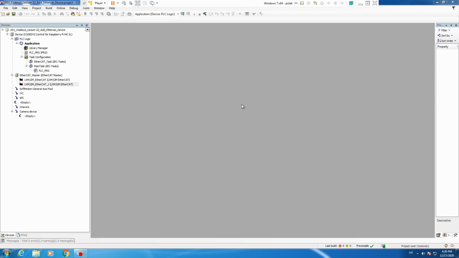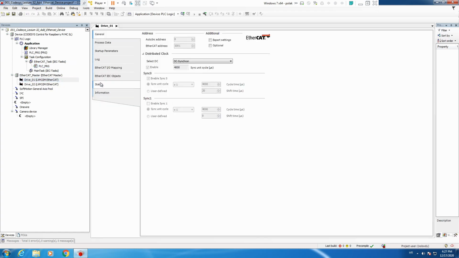Let us begin. We will start with renaming our drives so that it's more understandable in the project. We will also use EtherCAT task to call our program. And also now we have to configure our drives. For this example, we will use drive number 1. And we go step by step.